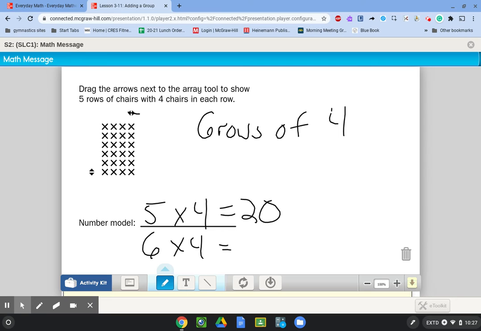have your 6s memorized. Or not your 6s, probably your 4s. So you automatically know what 6 times 4 is, and that is awesome. But I bet a lot of you don't have your 4s memorized yet. So you could very easily use 5 times 4 equals 20 to figure out what 6 times 4 is.